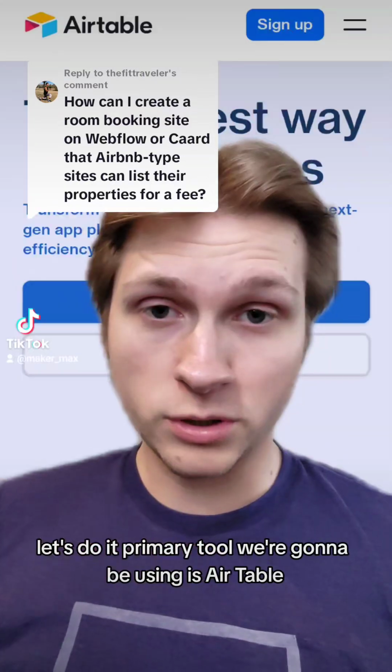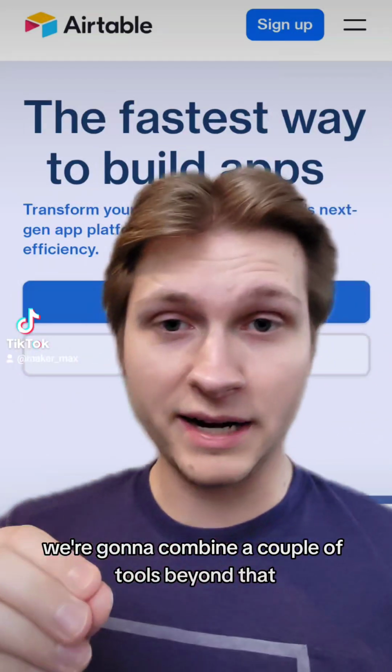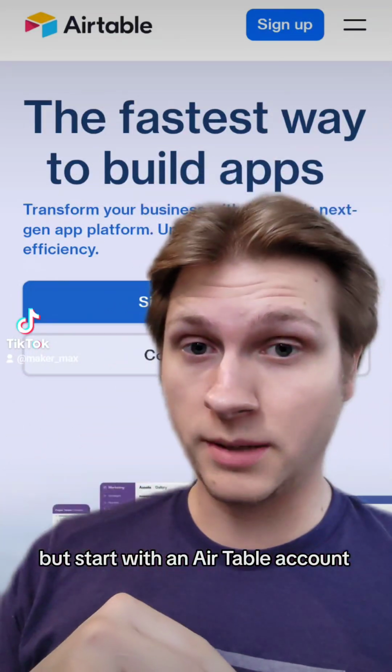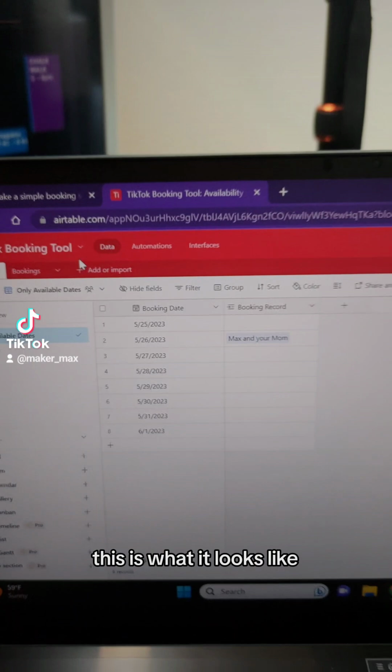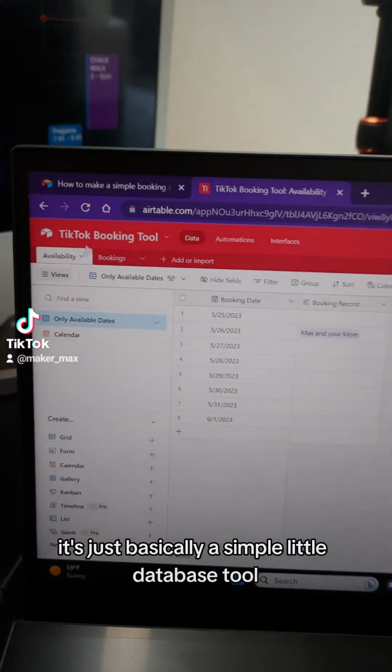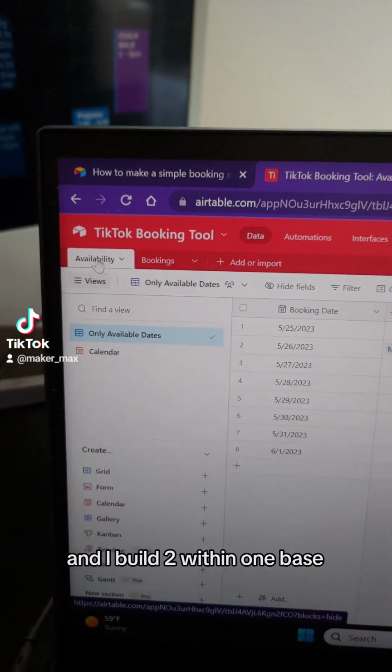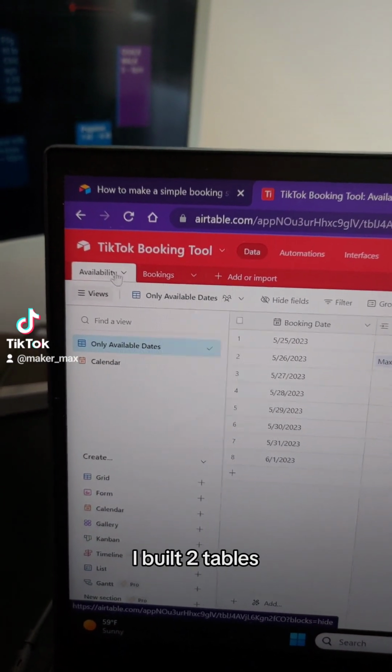Let's do it. The primary tool we're going to be using is Airtable, and we're going to combine a couple of tools beyond that. But start with an Airtable account. It's a free tool. This is what it looks like inside of Airtable. It's basically a simple little database tool, and within one Airtable base, I built two tables.